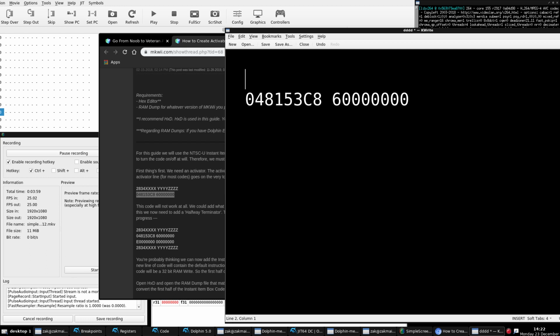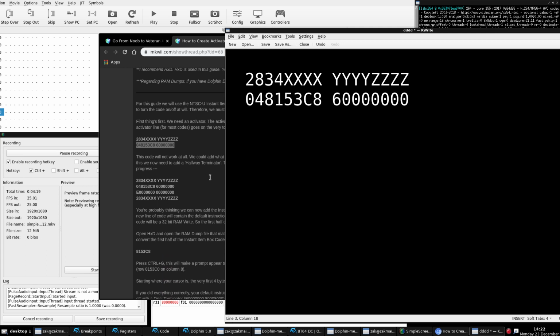So obviously we need 2 controller lines. The first one, the activator, always goes at the top. Since it's NTSCU, we know it starts with 2834 instead of 2833. As mentioned before, we're not going to worry about the XYZ values, just let them be. So this code is not going to work at all.